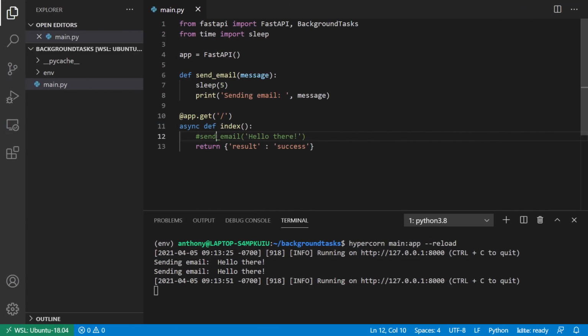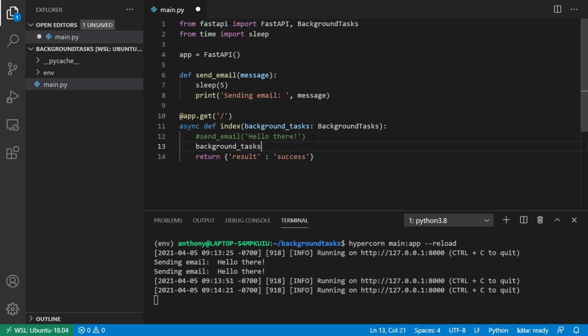The way that I can send this email without blocking the user from getting a result is by using background tasks. To do that, here in the function, I just need to define it. I'll call this background_tasks, so background underscore tasks, and then we're going to pass in the class. Basically this background_tasks is going to be of this type. And then I want to use that background_tasks, and on it, I'll have a method called add_task.